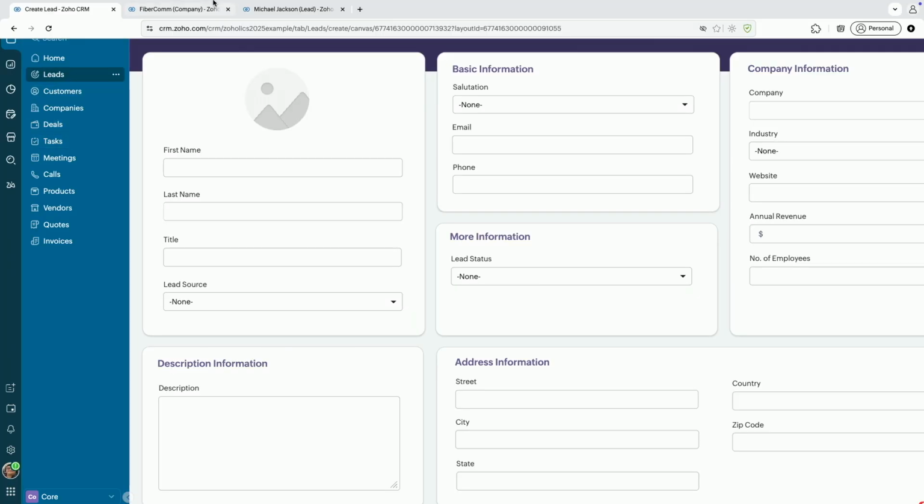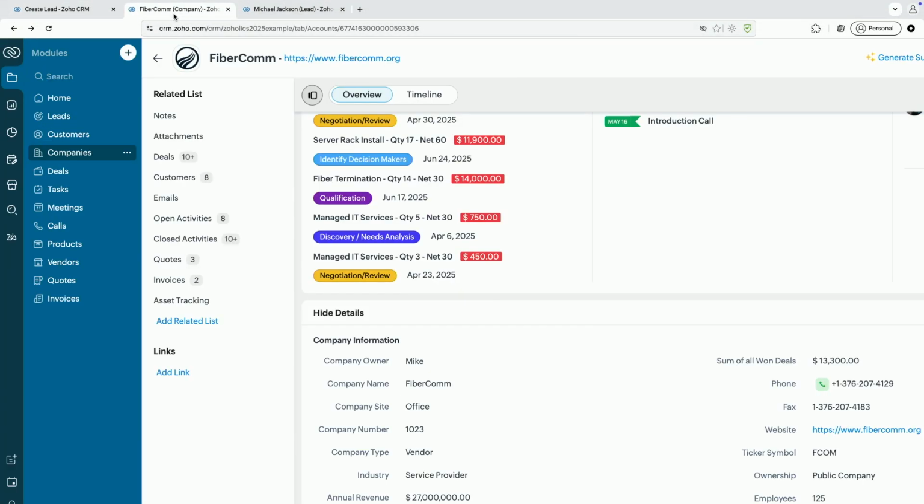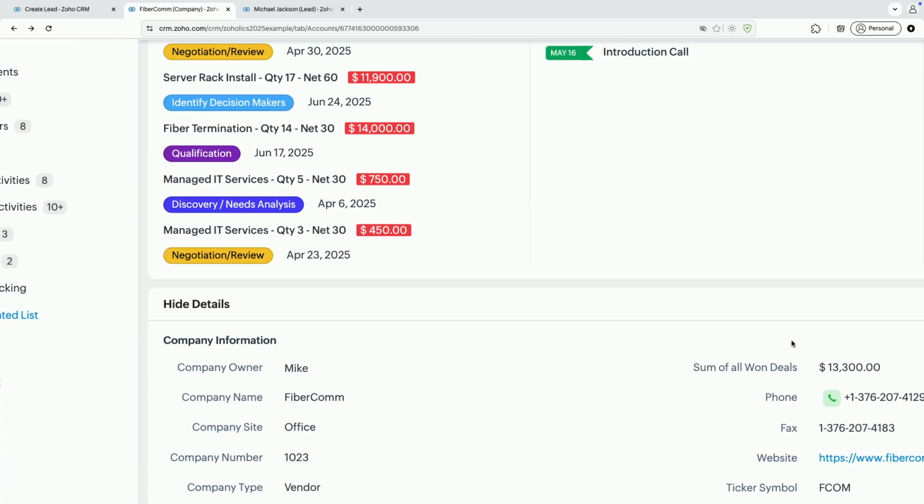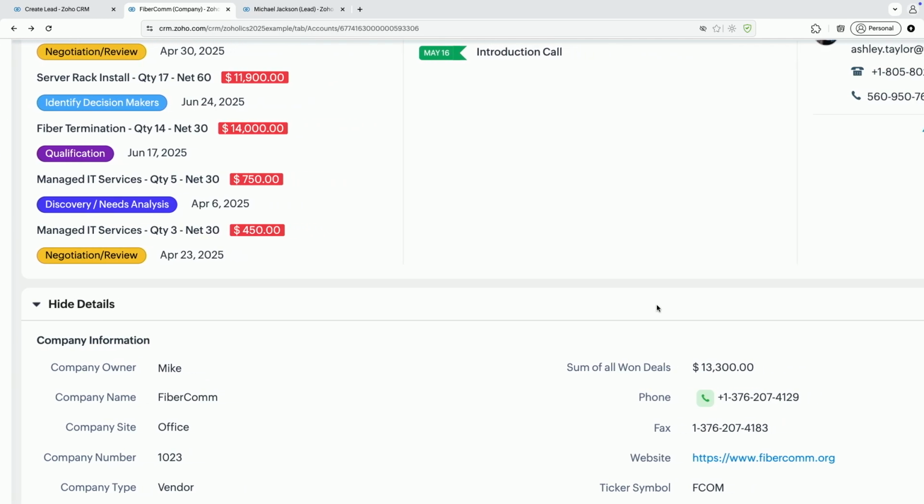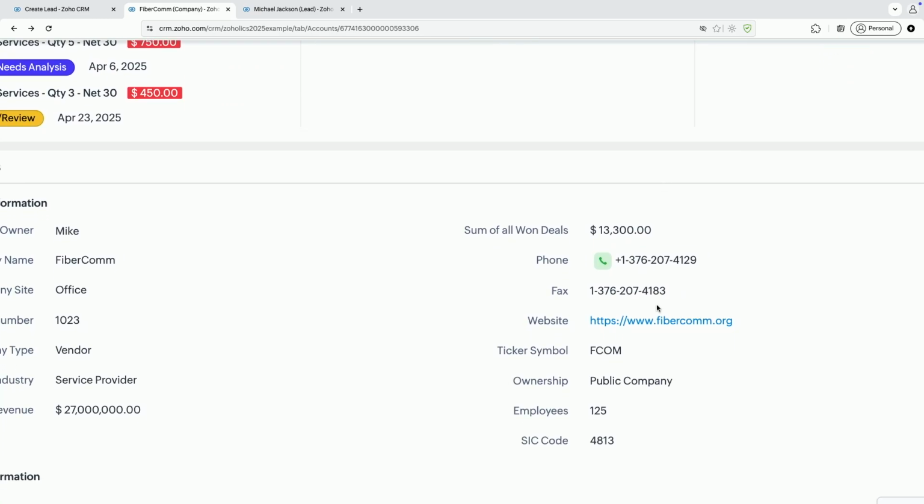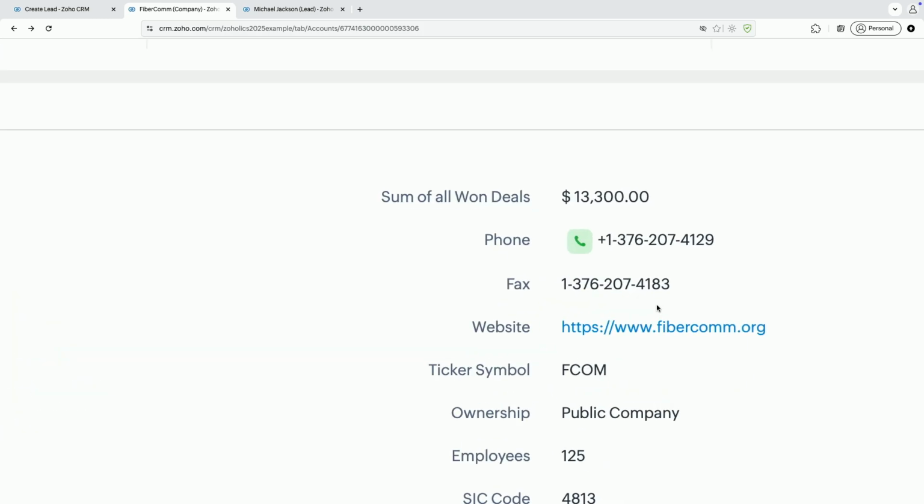Let's go on over to our account, and I can show you what I'm talking about. So I have a sum of all deals here, and let me see if I can enhance this. There we go. I have a sum of all won deals, and that total is 13,300.